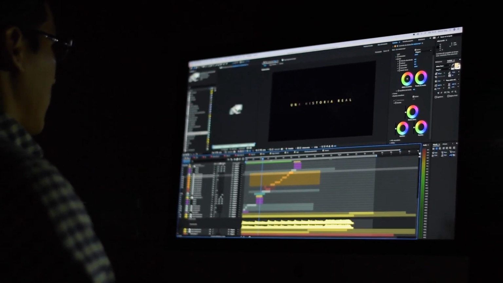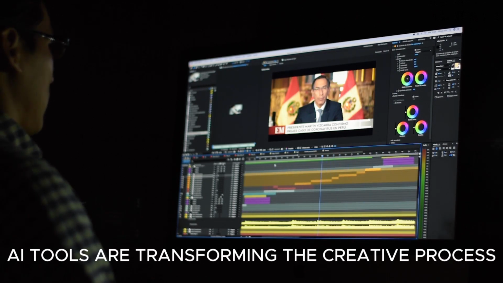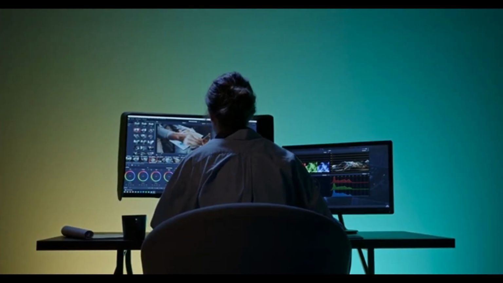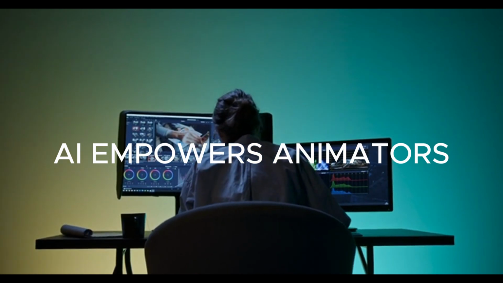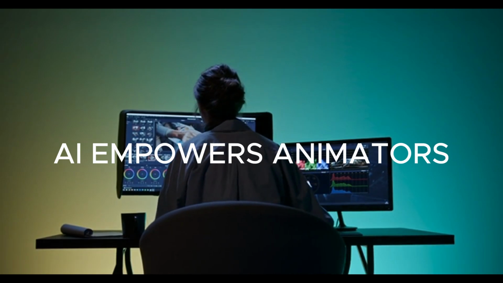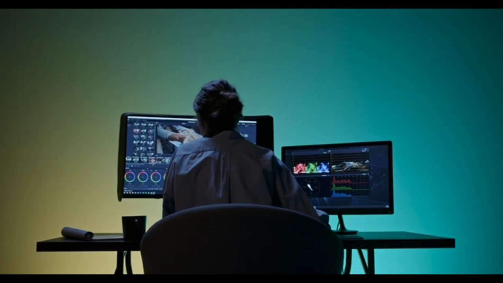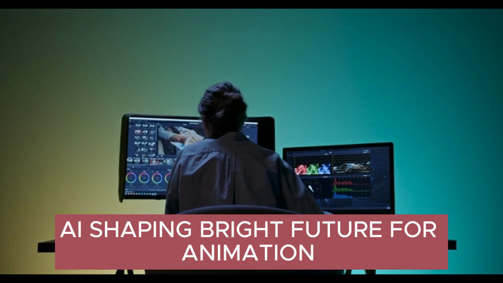So in the exciting world of animation, AI tools are transforming the creative process. These AI-driven innovations are invaluable assets for animators, reshaping how stories come to life on screen. AI is seamlessly integrated into animation, making it more efficient and creative. So it empowers animators to create realistic characters, streamline tasks, enhance storytelling, and simplify world building. As the future unfolds, AI promises even more captivating storytelling experiences. Whether you're a pro animator or just a fan, AI is shaping a bright future for animation, promising more immersive and accessible storytelling.